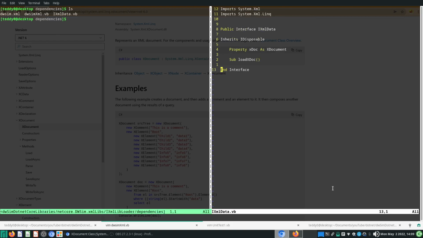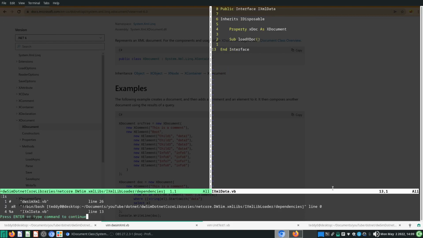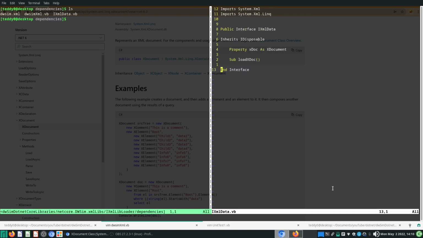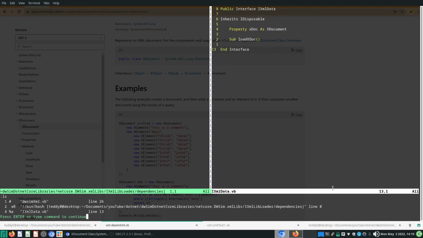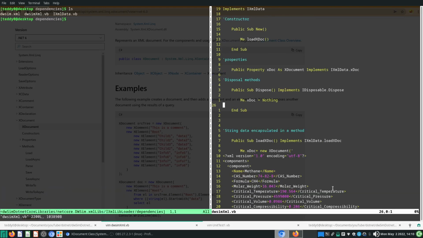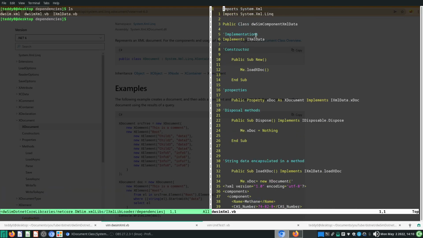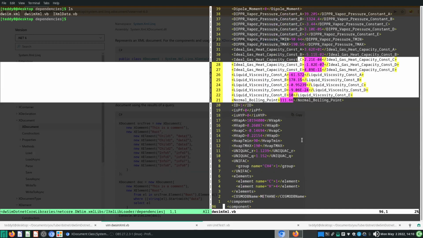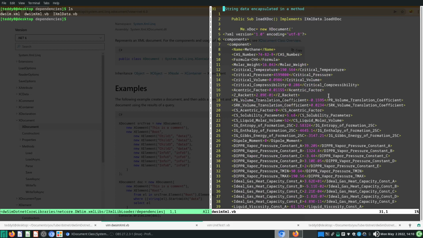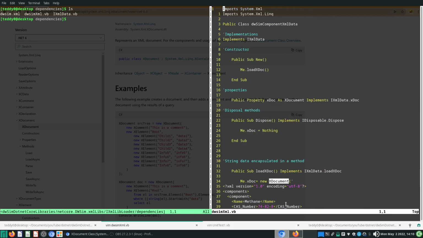So if you take a look at this, B1 here, buffer 1, B1. Okay, there you go. This class is called DWSim component XMLData, and the function of this class is just to hold all this information right here, convert it into an XDocument, and that XDocument is just loaded into this property, which we can then access.